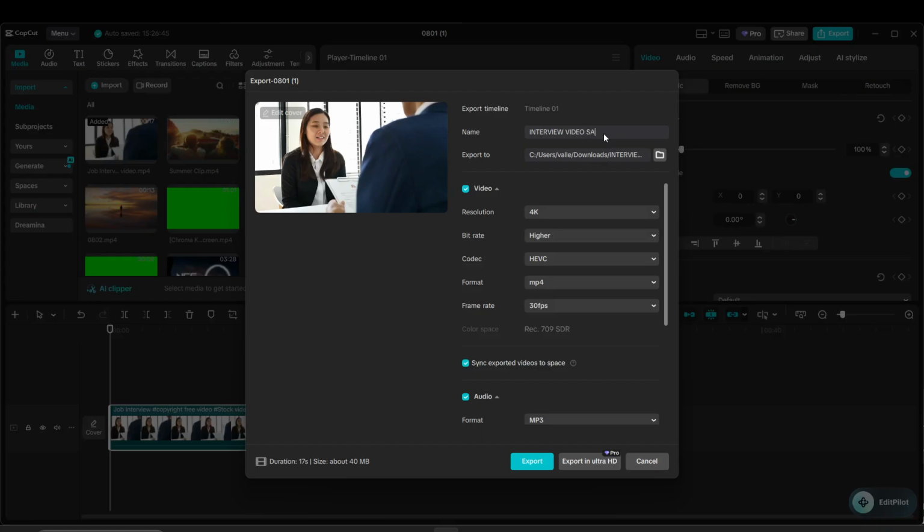After that, it's time to choose your video quality settings. Under the video exporting section, click the resolution drop-down menu. For most creators, 1080p is a great choice because it gives you crisp HD quality while keeping the file size manageable. If your original footage was recorded in higher resolution and you want the best possible detail, you can choose 4K instead. Right below that, keep the bitrate set to higher. This gives your video maximum clarity and helps preserve more detail during export.